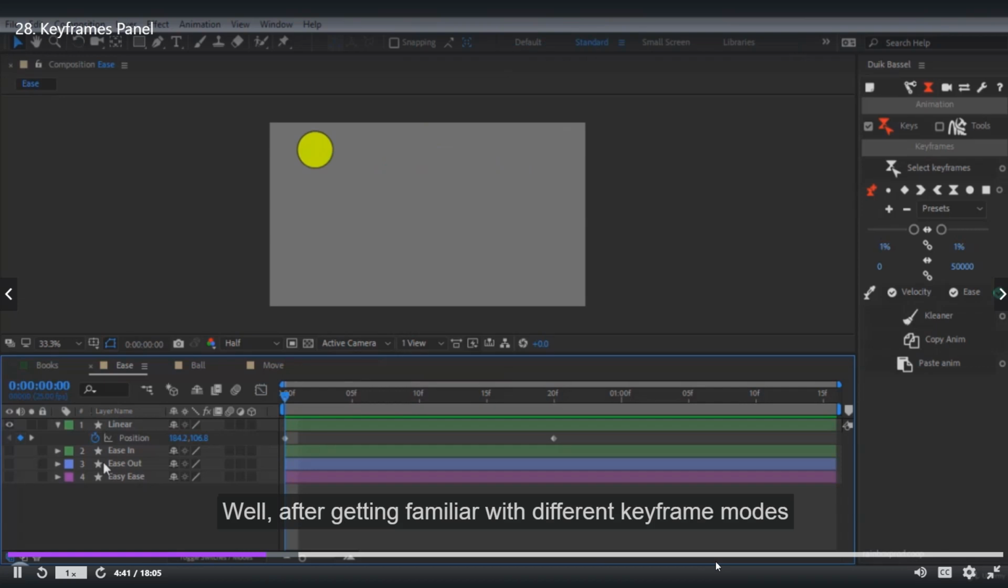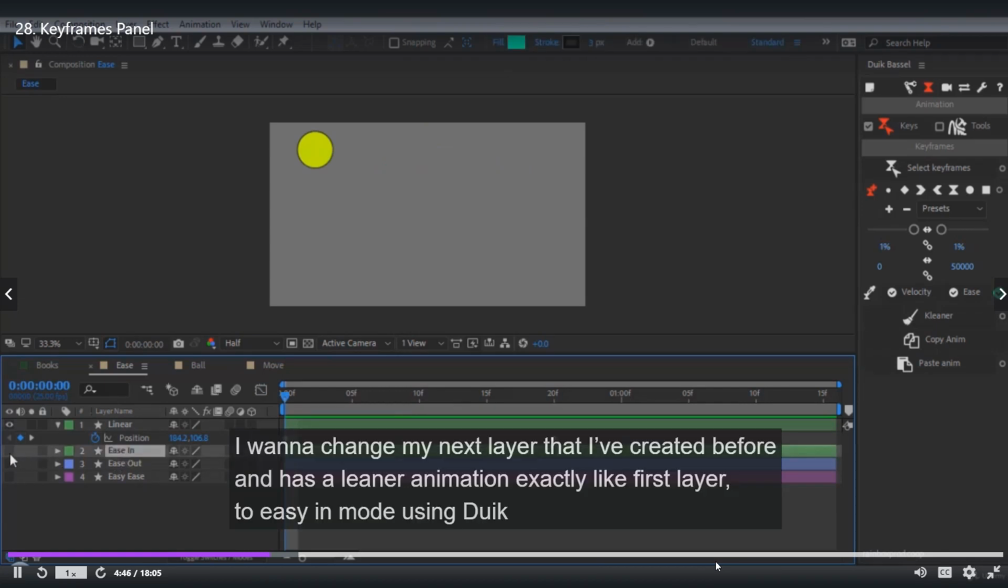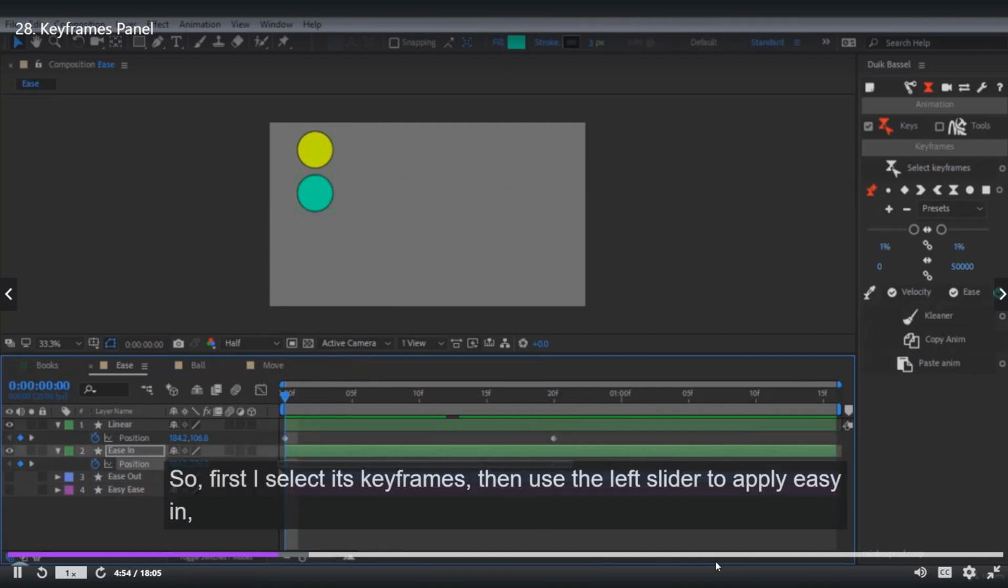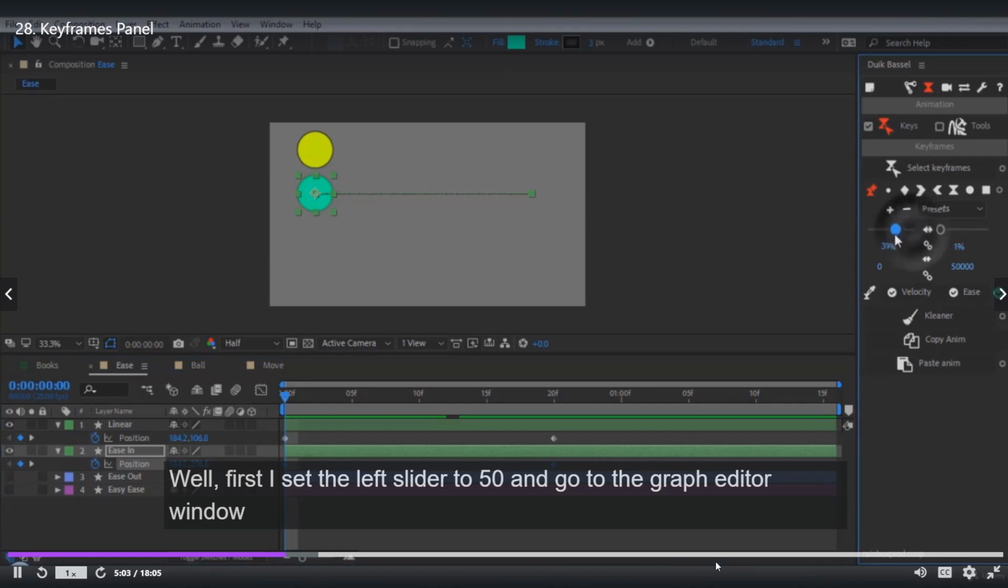Well, after getting familiar with different keyframes modes, I wanna change the next layer that I've created before and has a linear animation exactly like first layer to easy in mode using Duik. So first I select its keyframe, then use the left slider to apply easy in and the right slider to easy out animation. Well, I set the left slider to 50 and go to graph editor window.